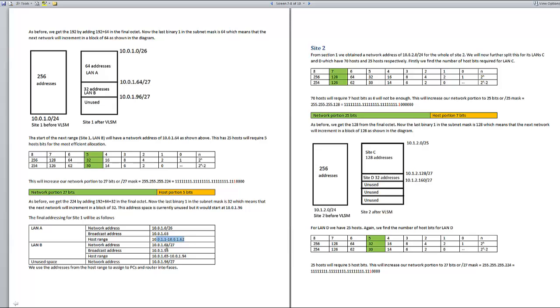LAN B starts at 64, it will end at 96. Well, actually no, the next range starts at 96 because the last binary 1 is a 32, which we add on, so 64 goes to 96. That means the broadcast address of LAN B is 95, and the usable host range is 65 to 94. We've got some unused space here as well, which has not been subnetted, which will start at 10.0.10.96/27. So if we wanted to allocate that later on, we could do. So that's site 1 down. Let's go to site 2.